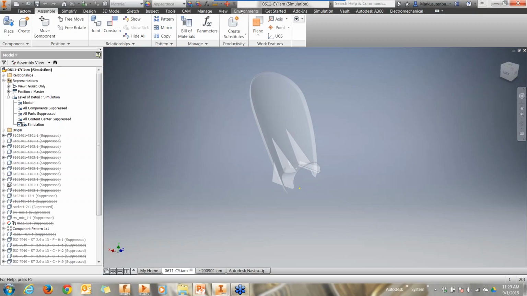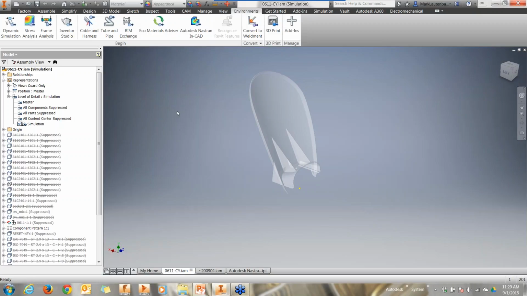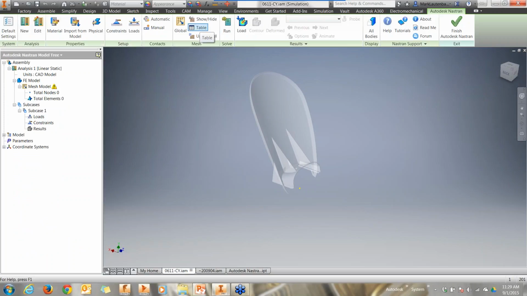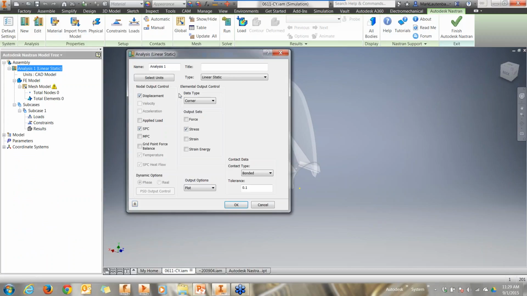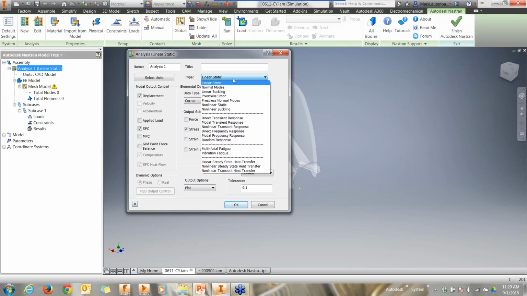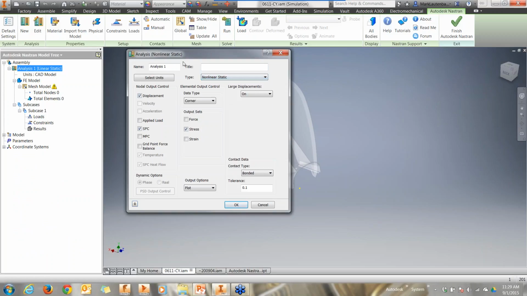This time we'll go into our in-CAD environment, and we're going to do a nonlinear analysis, because it is plastic. Plastic is a nonlinear type of material. So we can do nonlinear static. We can go in and do buckling if we wanted to. So this one's a nonlinear static environment.